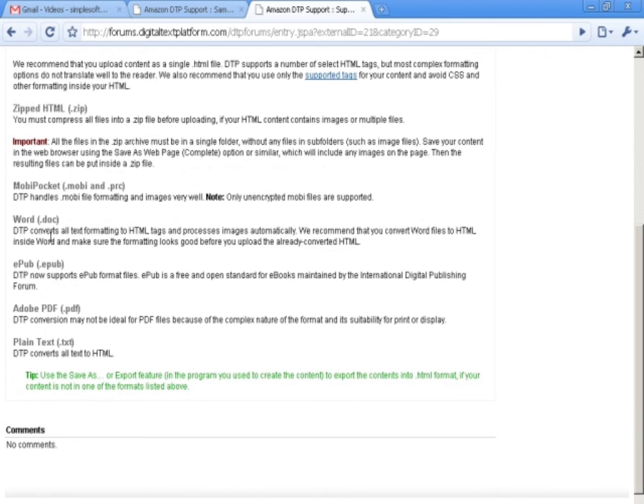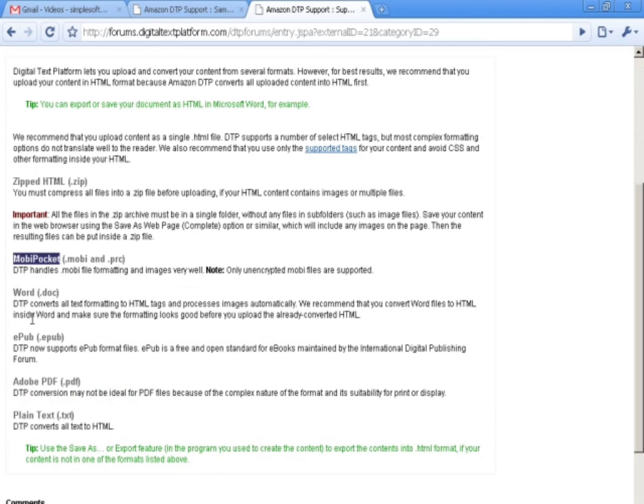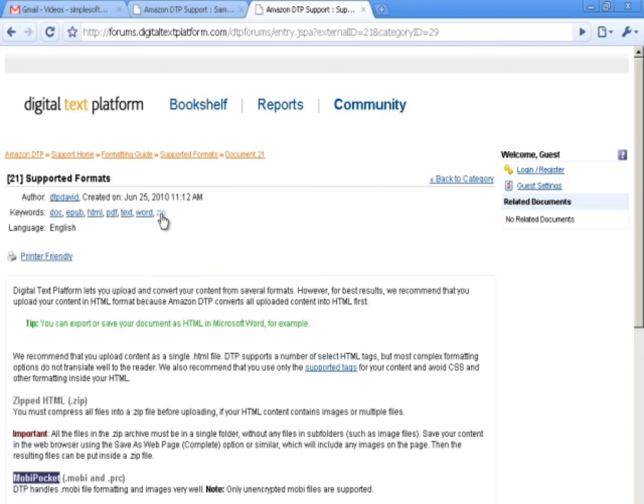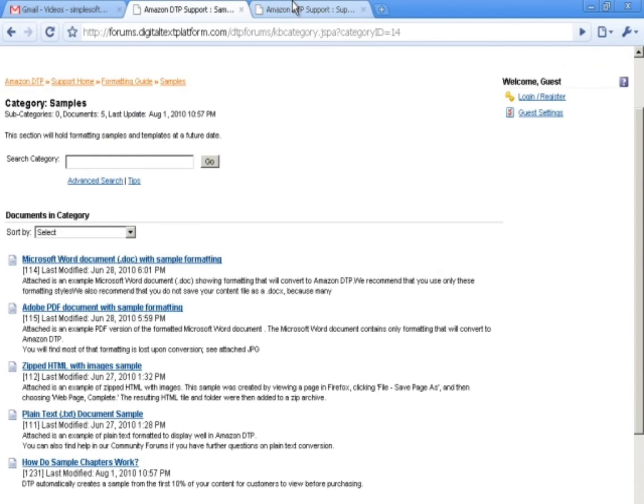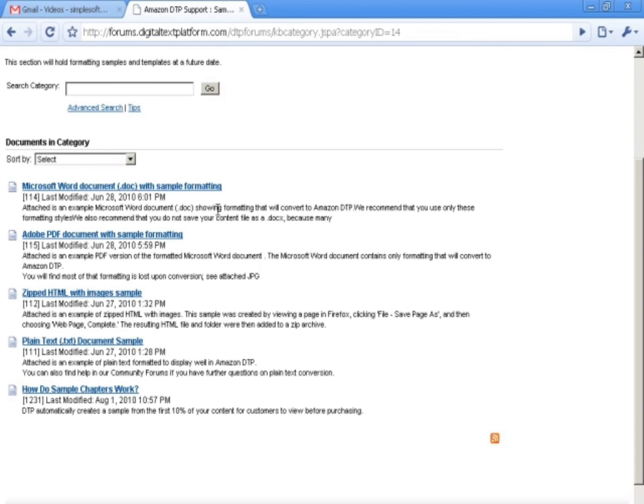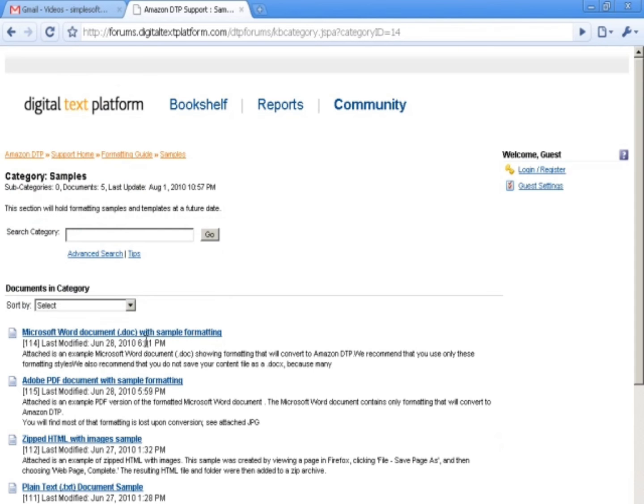But it also uses a Mobi Pocket Creator, Word format, EPUB format, PDF format, and things like that. So if you're ever confused about other formats that you can use, you can always come back to this. You can also see sample formatting and get some samples and examples of that too if you want more examples.